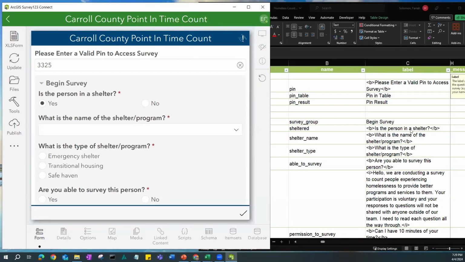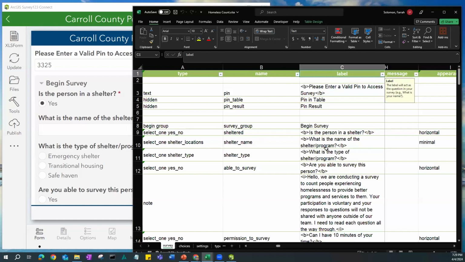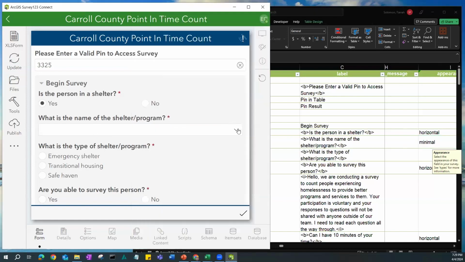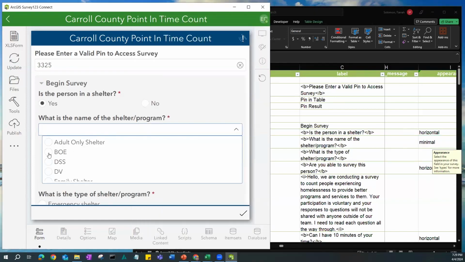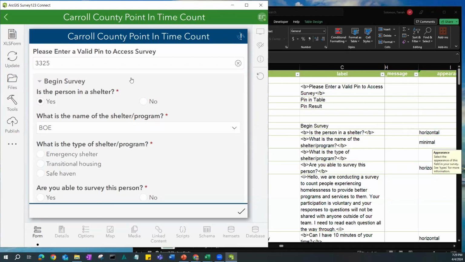And so this is how you build your survey. The next question is, what is the name of the shelter program? And I chose this minimal appearance for the options. What does that do? That gives you a drop down. As you're working with these settings and as you play with them, you start to understand how the spreadsheet translates into the survey form that you'll be sharing out to your users.